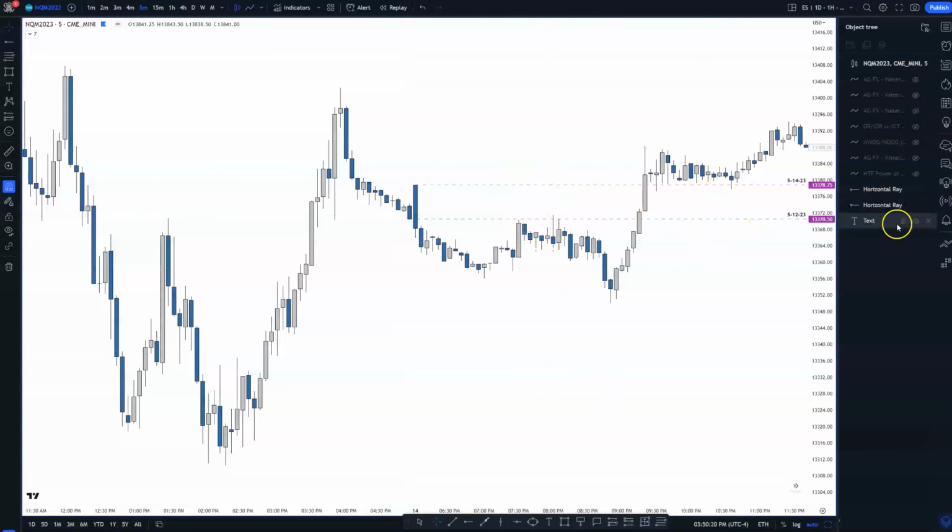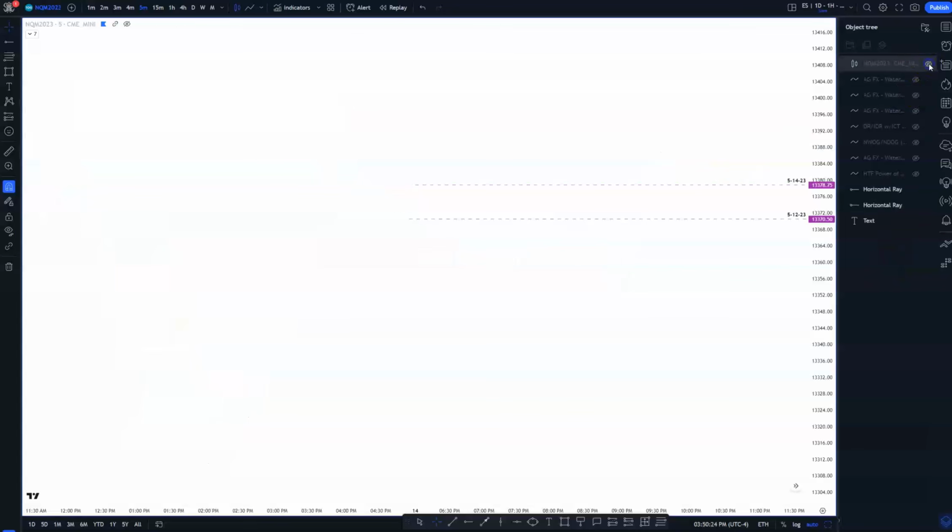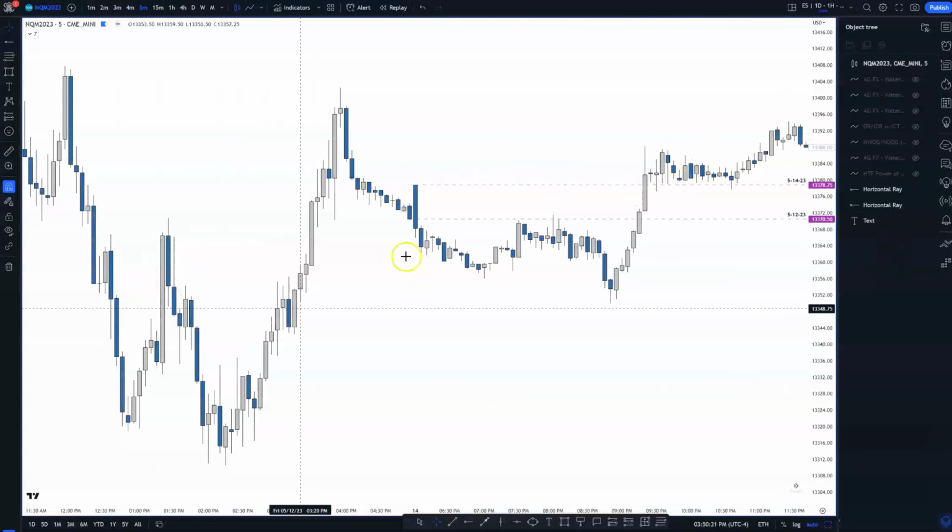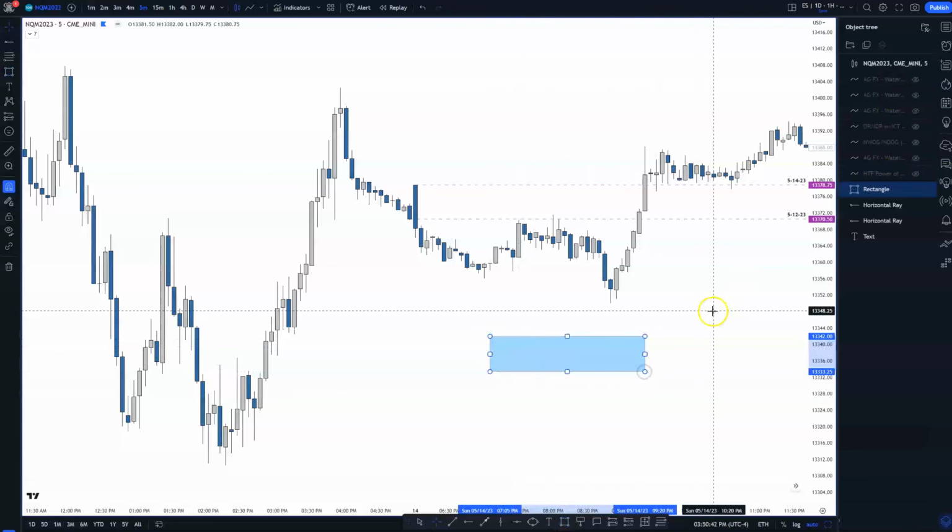Now the object tree, if you're not familiar with it, it has everything that's on your chart. So right here, if I want nothing on my chart, I can just click that and all the candles go away. The whole chart goes away. Now all the candles are back. That's what's on here. These are all the indicators that I use. You put a box on here, it shows up.